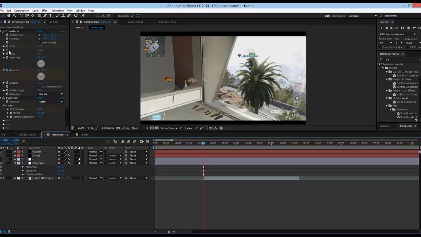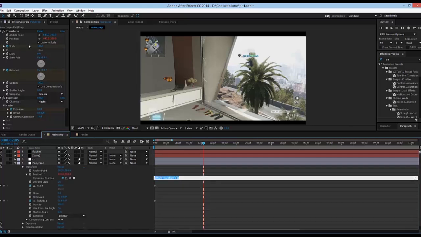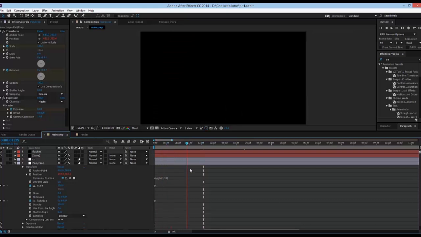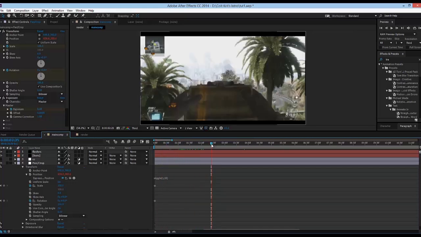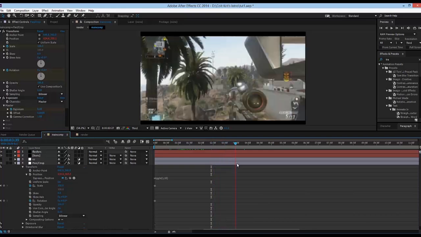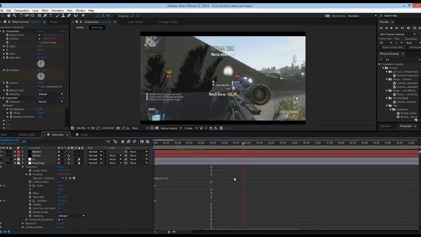Another thing that I do on all of my edits is I hold down the Alt key and I click on position. Then what you type in is wiggle(1,10), and that just adds a little bit of movement in your clip. It's barely noticeable, but it just adds a bit of wiggle just to keep things moving, keep things fresh. I really like it just for cleanness.